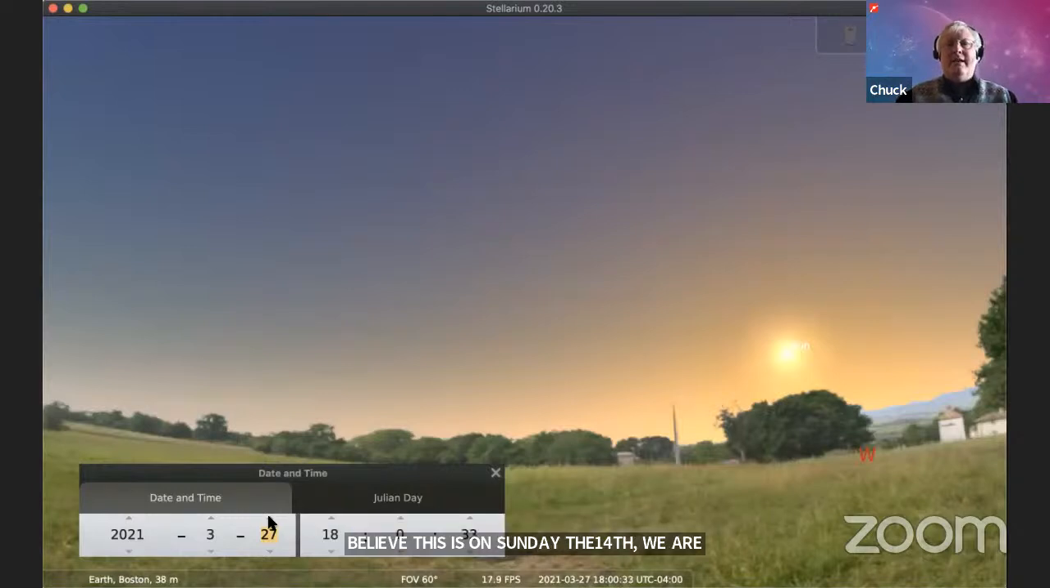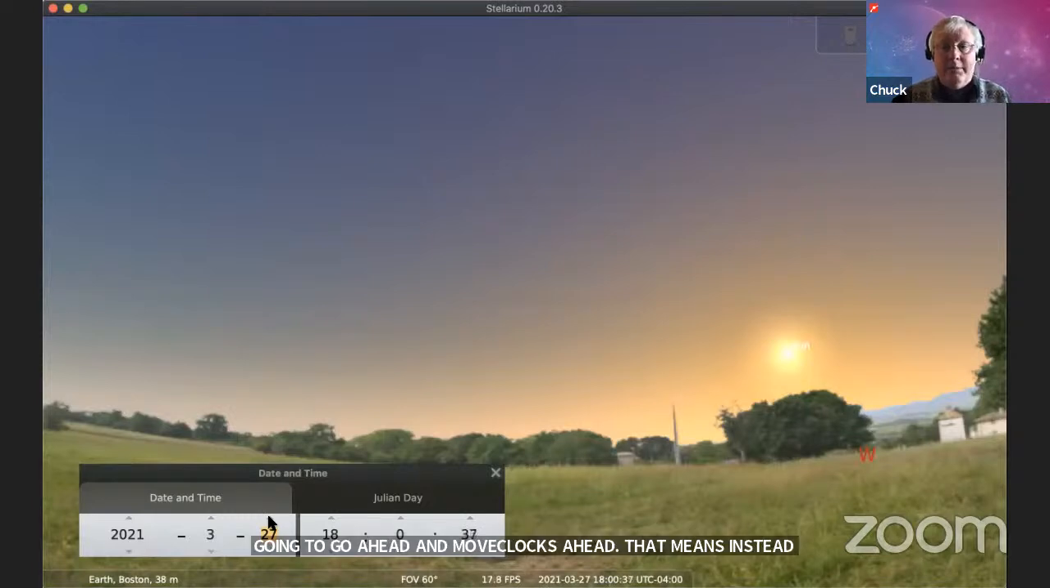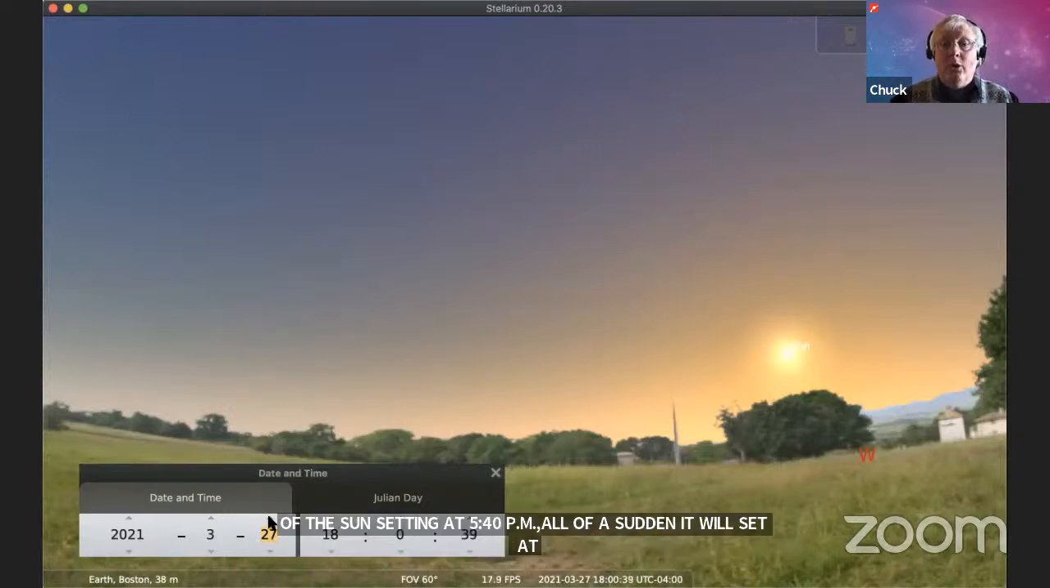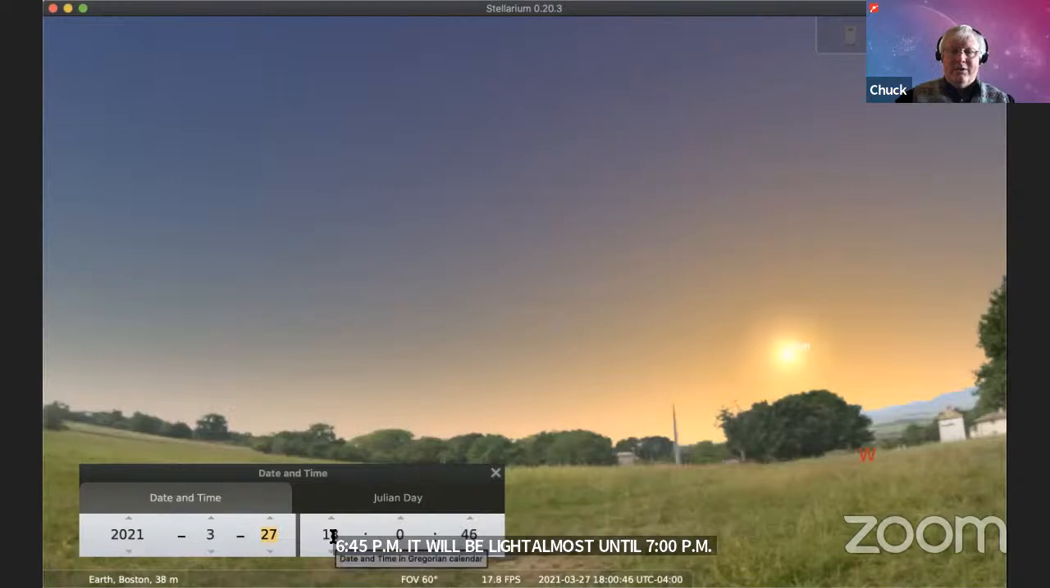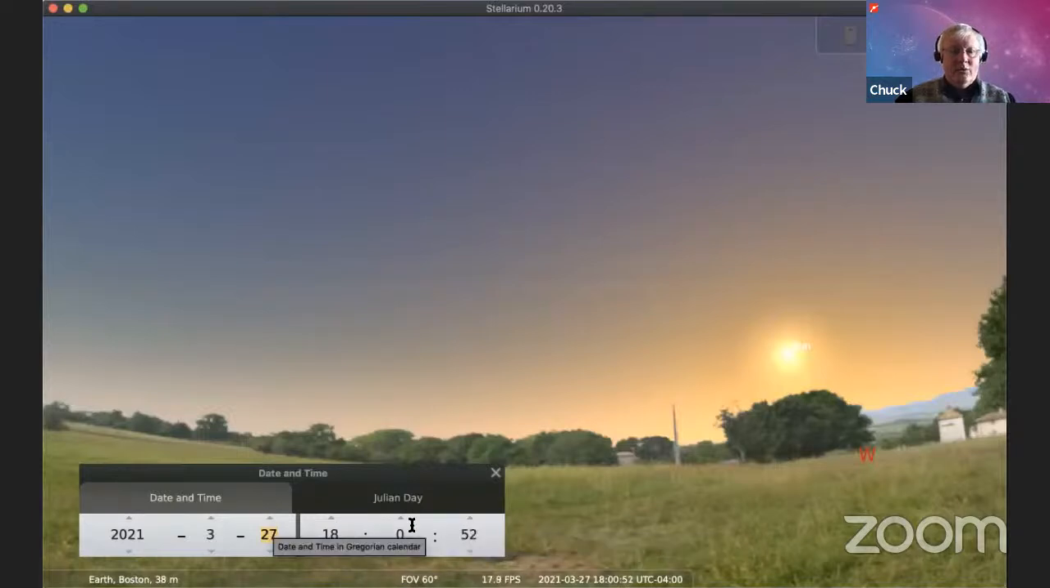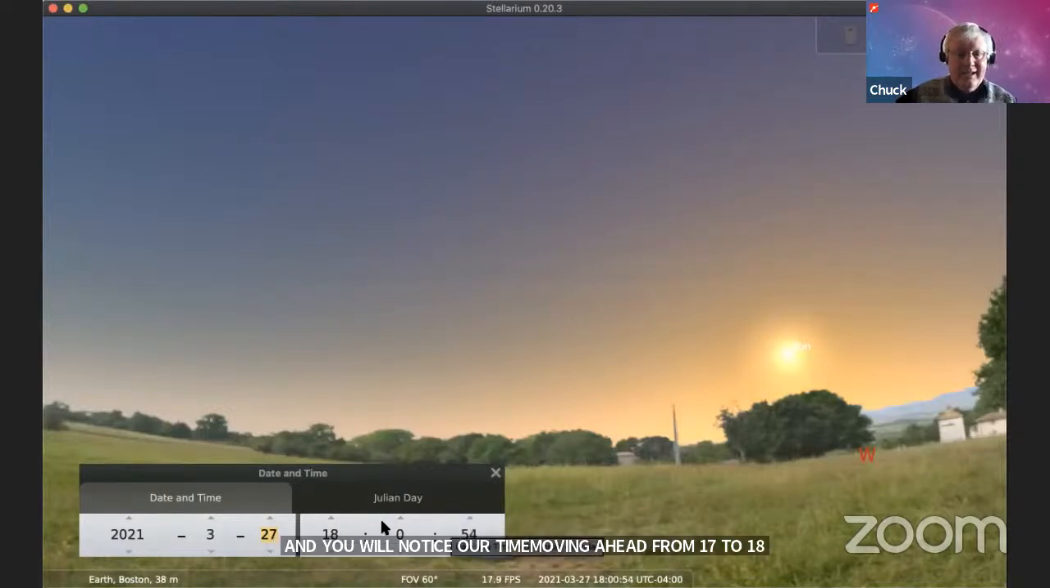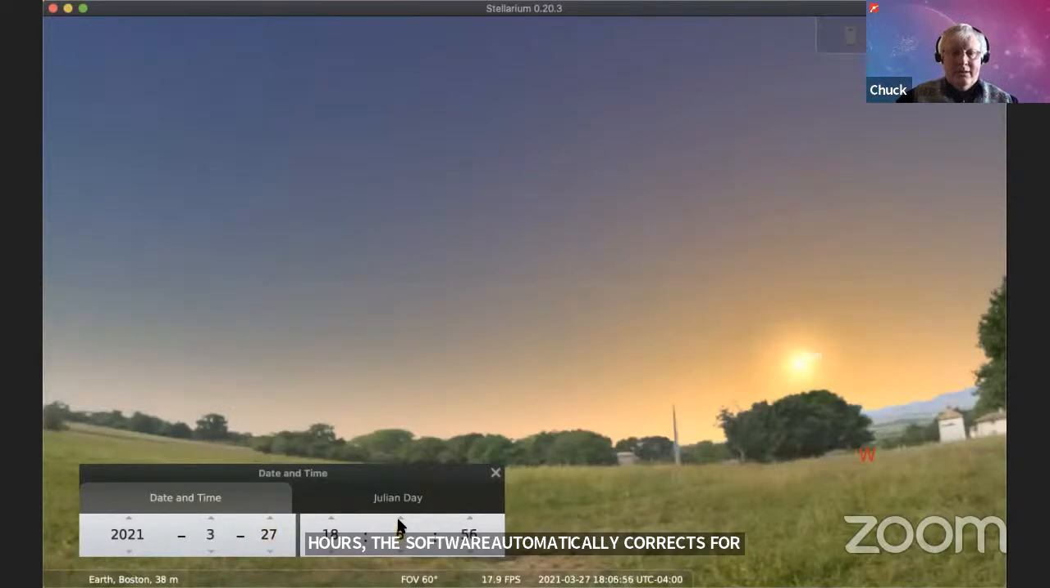instead of the sun setting at 5:40, it's all of a sudden going to set at 6:45. It'll be light almost up until about 7 o'clock. And you notice that our time moved ahead from 17 to 18 hours. The software automatically corrects for the imposition of daylight savings time. So by the end of the month, it will be light up until just about 7 o'clock. And that will be nice for us all.